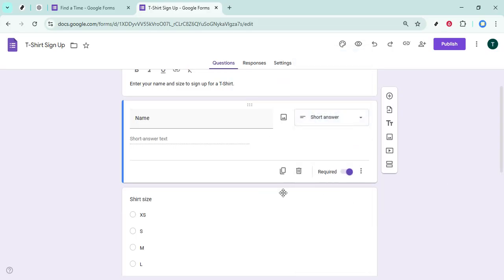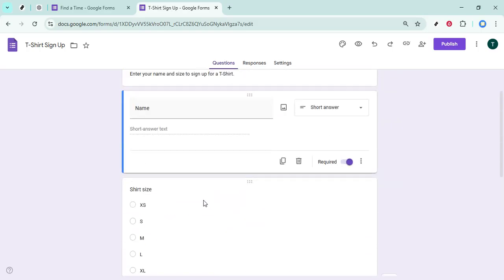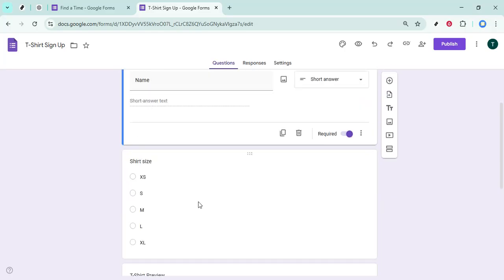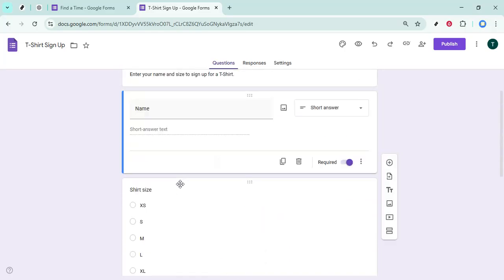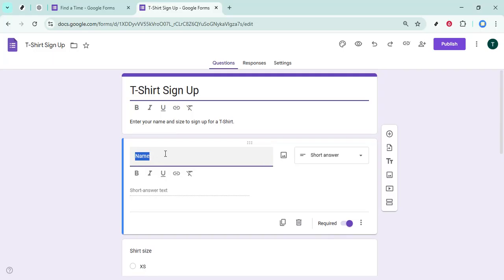You can duplicate a question to reuse its format or delete ones you don't need. Drag questions up or down to reorder them and group related items together. If your form is longer, add sections to break it into clear parts, which makes it easier for people to complete. Personalize the look with the theme options.